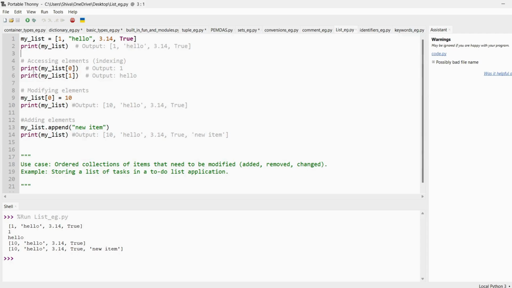So now if you can see what I am doing, print my list of 0. I am trying to print this 1, which is stored in the 0th position. That being the reason I have written my list of 0. Print my list of 1. In position 1 what is there? Hello. Because 0 is 1, 1 is hello, correct? So let me check the output. For the first one, my list of 0, we are getting 1, and my list of 1, we are getting hello, correct?